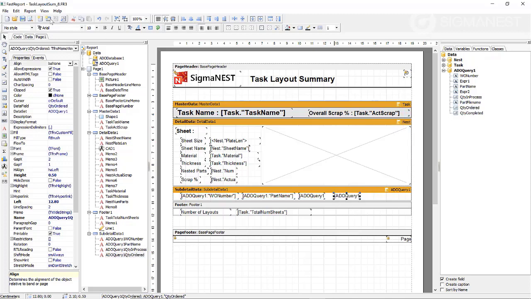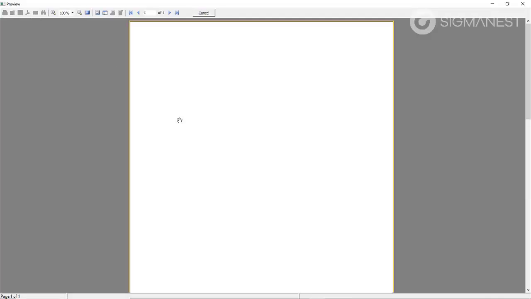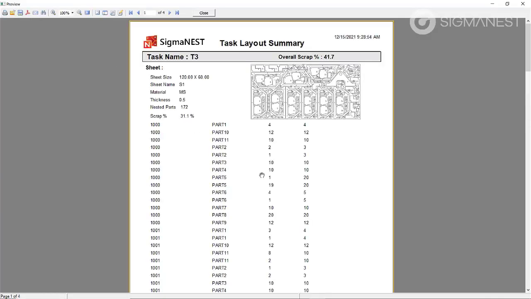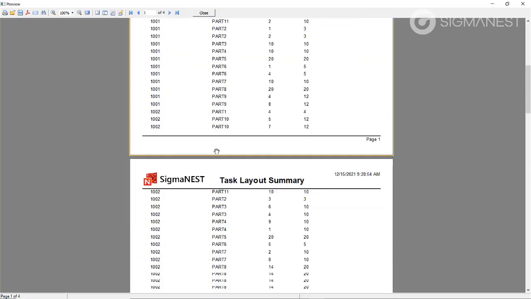So let's preview this. And we see the work order, the part name, the quantity and process, and the quantity ordered. And so within the entire task, we have individual layouts and sheets. And within each nest, we have not only the total number of parts, but a breakdown of all the parts in each layout.